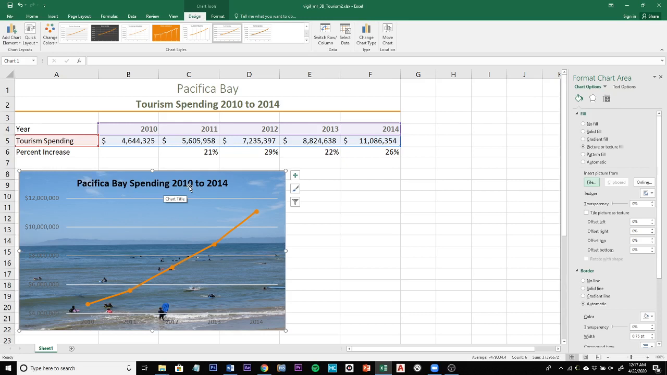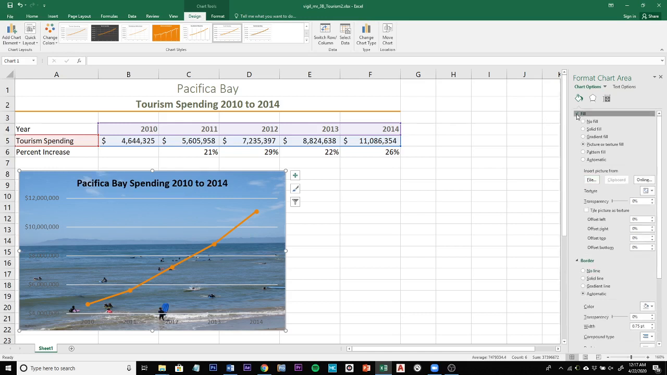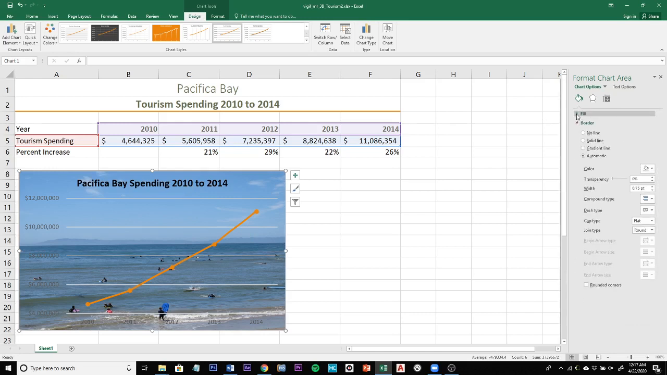Right. In the format chart area pane, we're going to click fill to collapse this option, and if necessary, click border to expand that so you can see all those options there. And we're going to click solid line to define a border. So right now there is a border, but it's hard to see, it's very small.